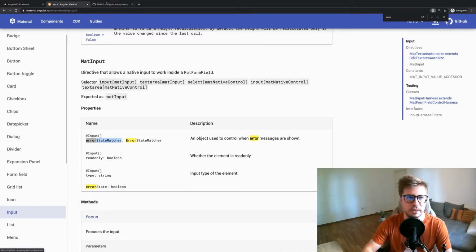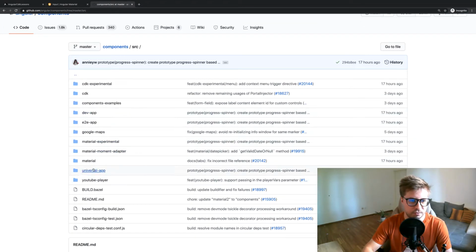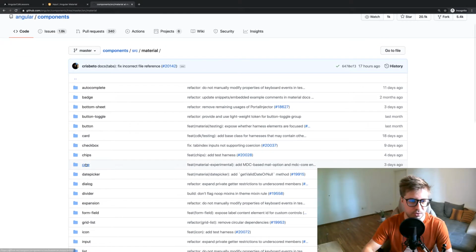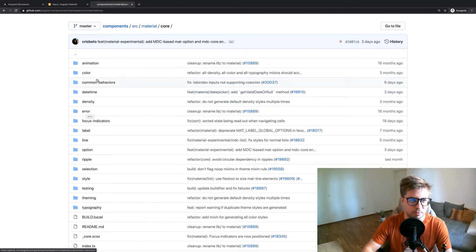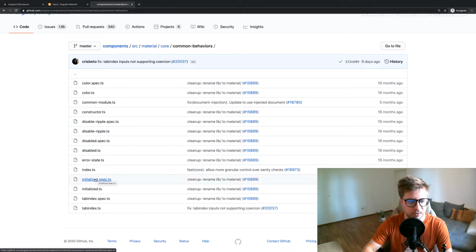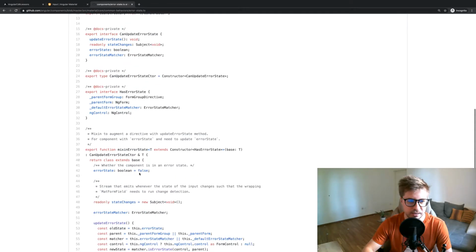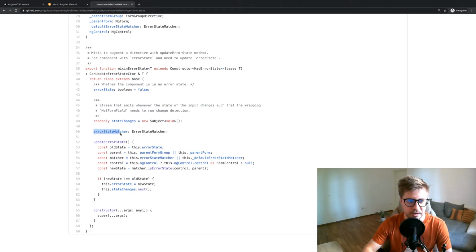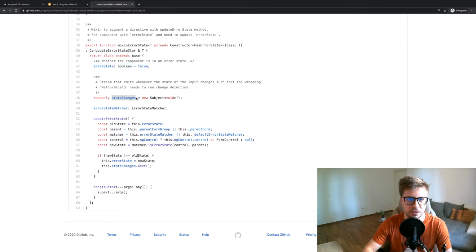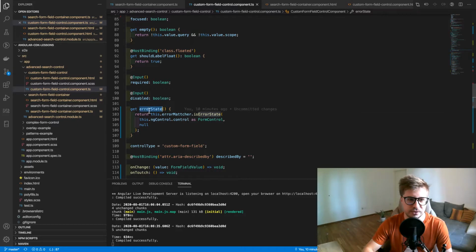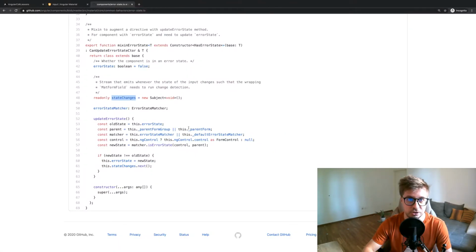All right, so I will go to GitHub, and here is our repo, and inside src, we have to find material, I believe, and there should be core. And inside the core, let's find a folder called common-behaviors, right? And inside common-behaviors, we see different files, and we are interested in this error-state. If we have a look inside, we will see the error state matcher, we will see errorState, and also stateChanges. So if we have a look at this, we will see that this is exactly what we have in our class, including this stateChanges subject, right?